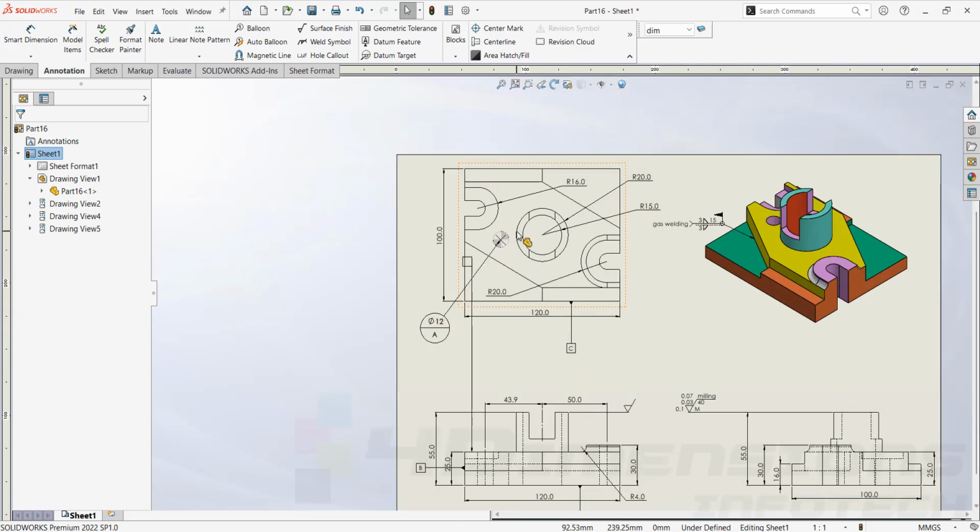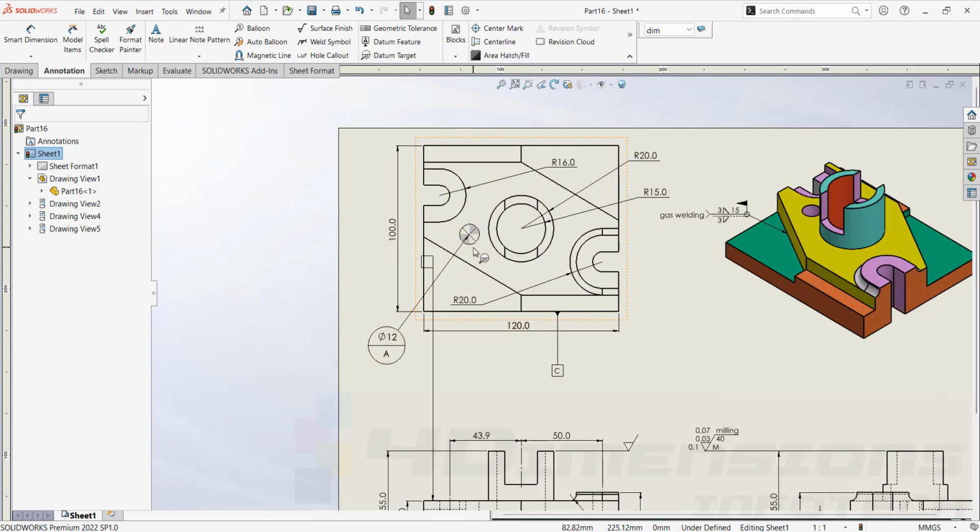Datum targets are usually placed so as to constrain the parts in a fixture. These were datum features and datum targets.